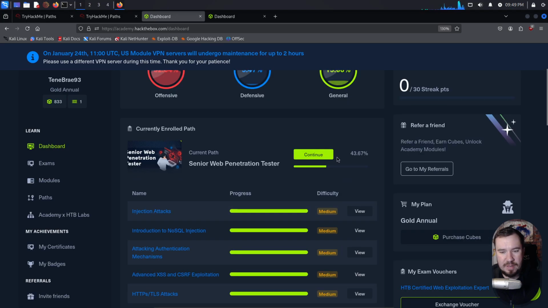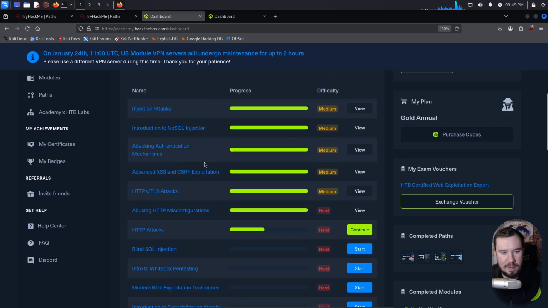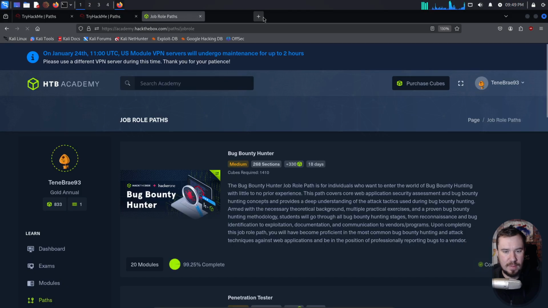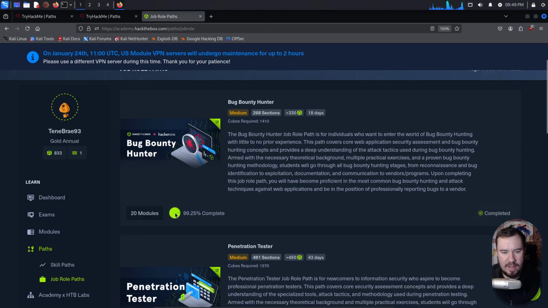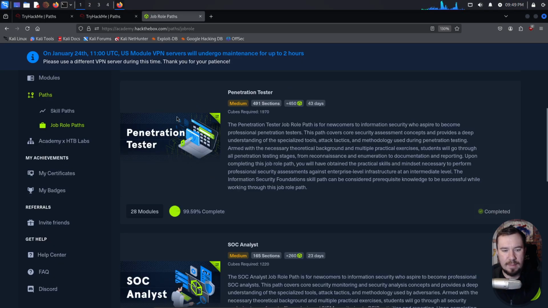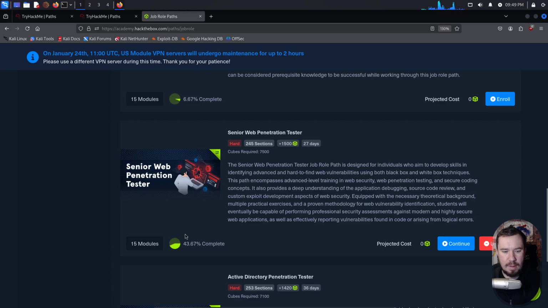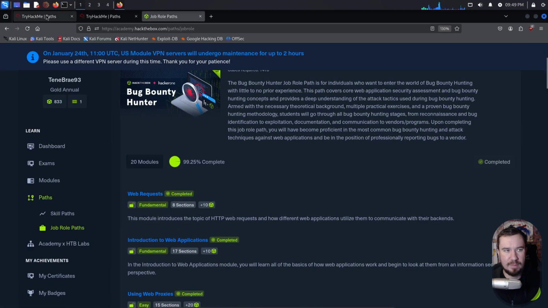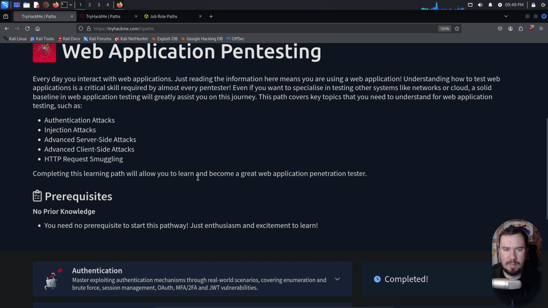You see that I am about 50% of the way through the senior web pen tester path, which is a great pathway. And if we go over to paths right here, we'll go over job role paths. And I have done all of this, although I think they added a module after I completed it. But I completed the bug bounty hunter pathway, I completed the pen tester pathway, and I'm about 50% through the senior web pen tester pathway. So a big fan of Hack the Box Academy as well. But let's check out the bug bounty hunter path and see what it all covers compared to the web pen tester path over on TryHackMe. And honestly, I'm not sure which one to compare this to, whether this would be the senior web one or the regular bug bounty one.